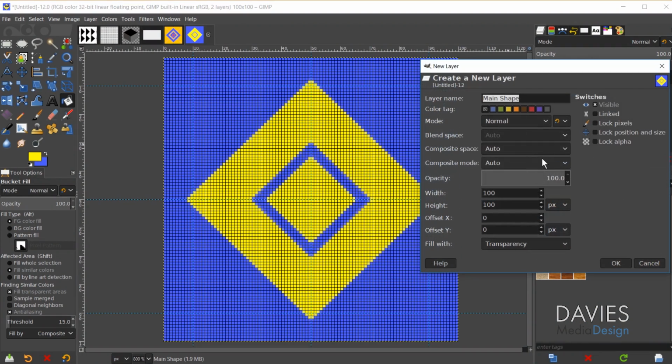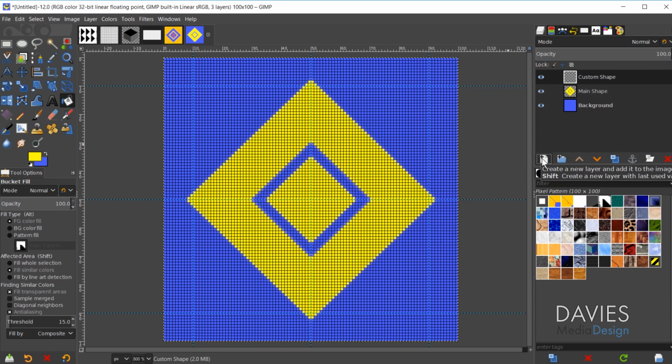So next what I'm going to do is start adding some custom shapes in here, and this is just going to add a little bit of dimension to our pattern. So I'm going to come over here and create a new layer, and I'm going to name this custom shape and hit the Enter key. And now I'm going to be drawing on individual pixels, and the best way to do that without there being blurred edges is to use the pencil tool.